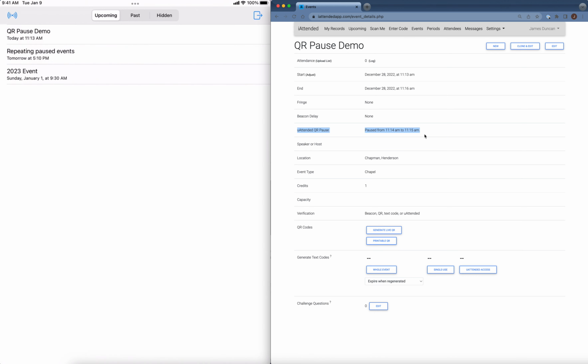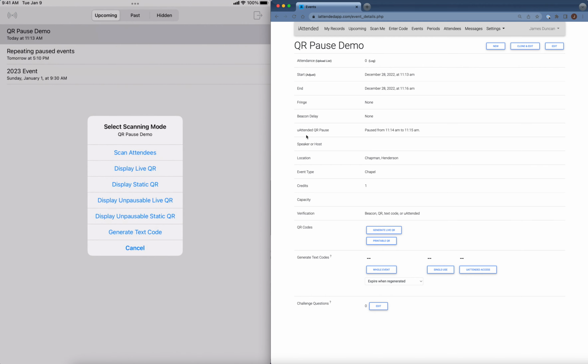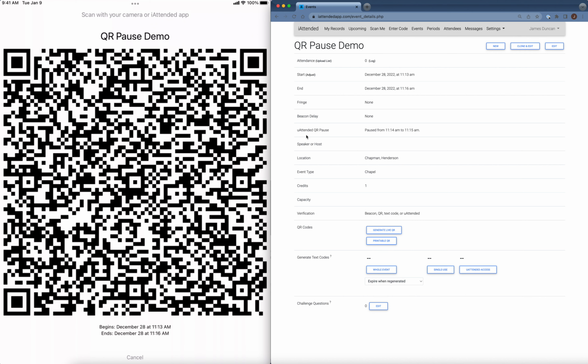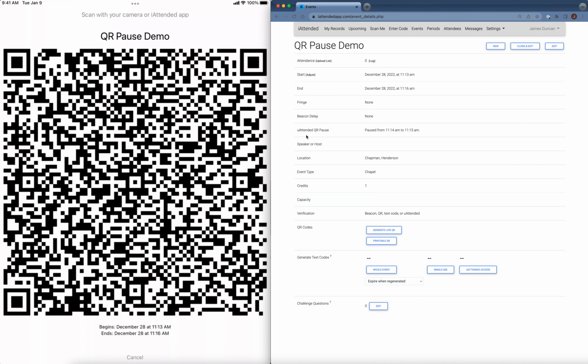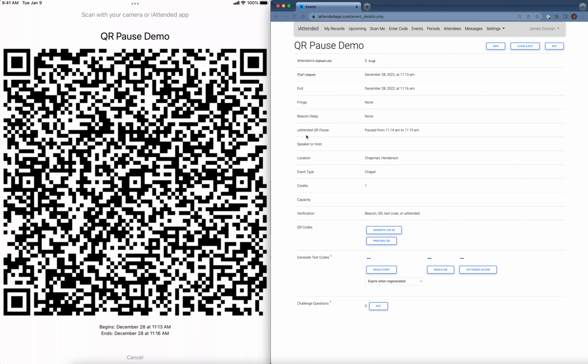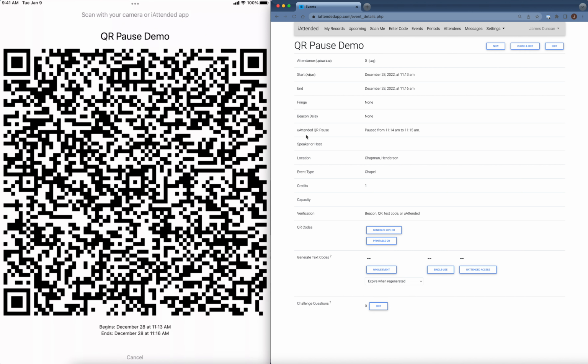So now we have a line that says uAttended is going to pause the QR between 11:14 and 11:15. So I'm going to go to the iPad now and pull up the live QR. And right now it's 11:13. I've got about 45 seconds left before this will pause. So this is going to be just the same as before.